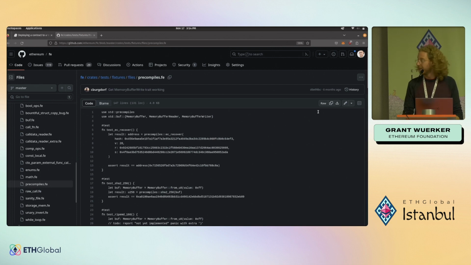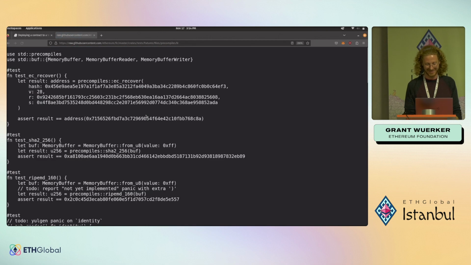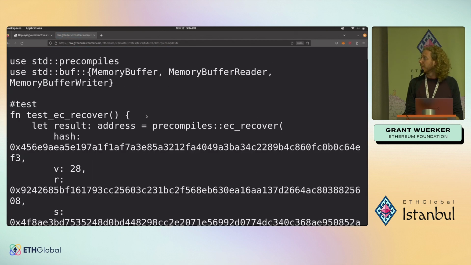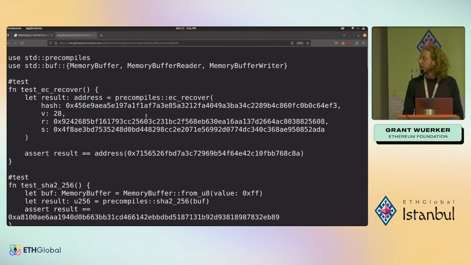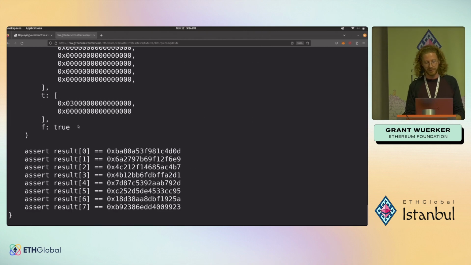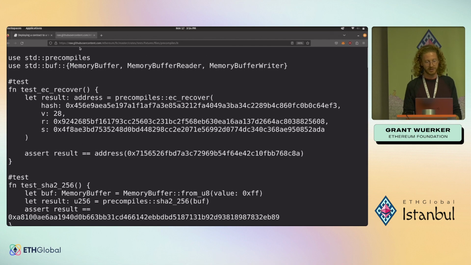Obviously precompiles, and you can't see any of this, I keep forgetting. Let me zoom in. Yeah, so say you want to see how you'll work with any of the precompiles, you can just go into our crates test directory, and you can find usages of all the precompiles. Here's the use of EC recover.